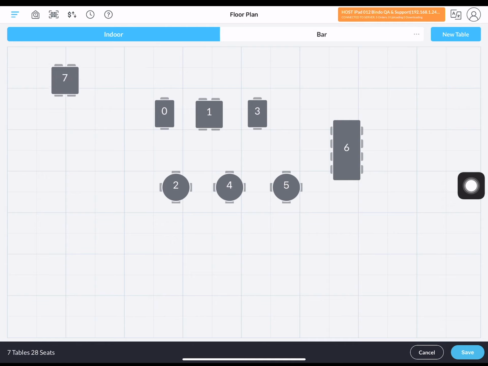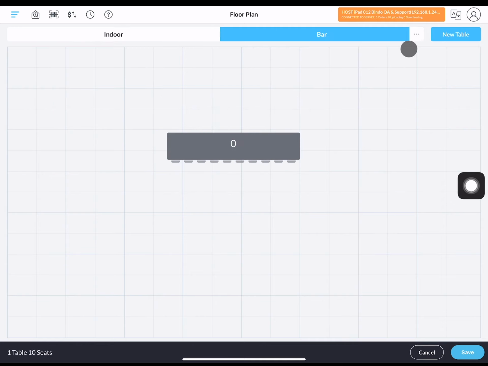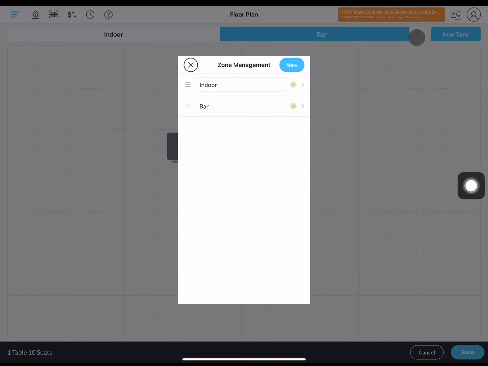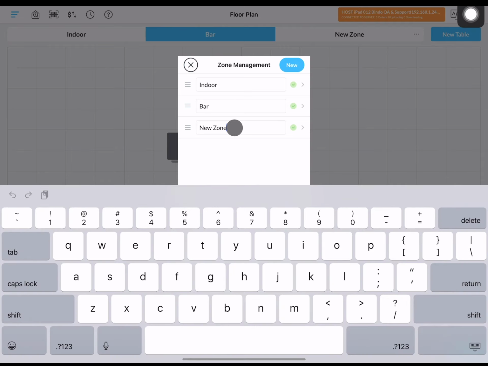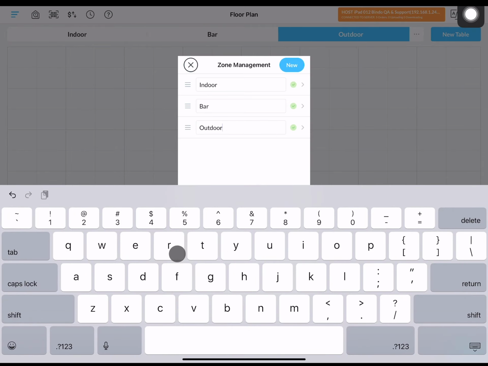Apart from tables, you can configure your restaurant's zones. To add a new zone, click on the three dots in the upper right corner and click on New. Give your new zone a name and you can start adding tables into your brand new zone.